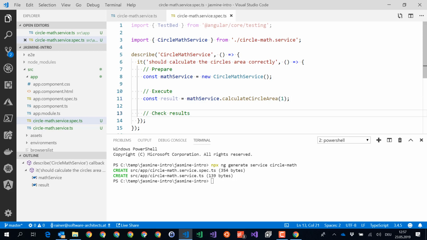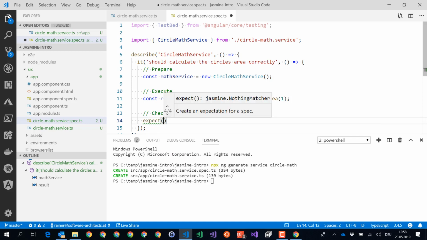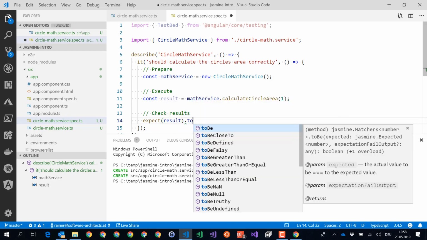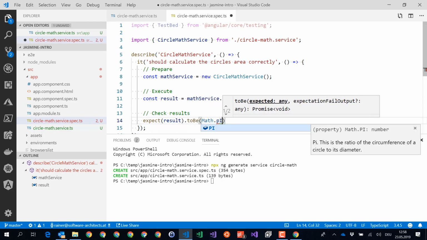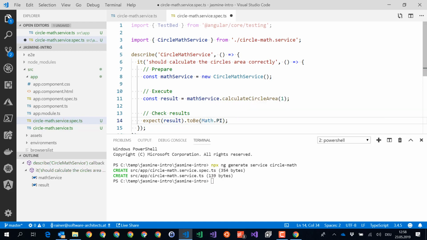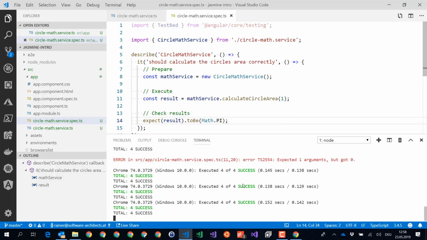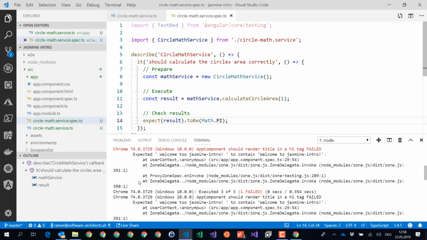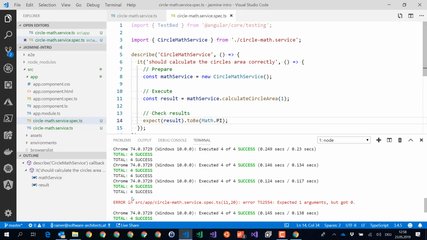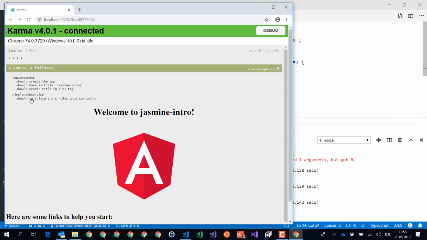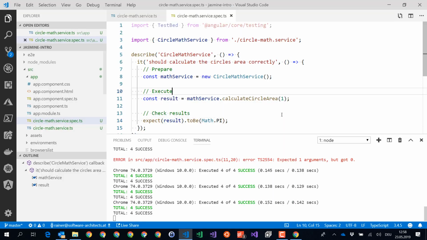Good. Now we can check the results. And here we use so-called expectations with Jasmine. We say expect result toBe Math.PI. Get it? Expect result toBe Math.PI. And that's a unit test. Let's save it and let's see whether it runs. It should run smoothly. Here, before we had 3 tests, see it here? Now we have 4 tests. Everything is good, everything is green, exactly as we want it.